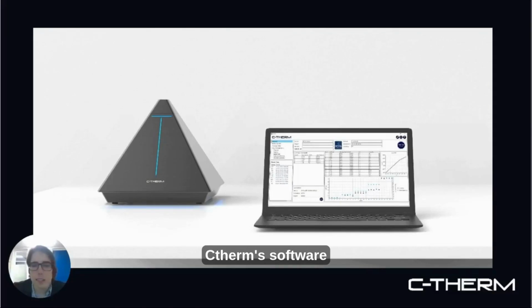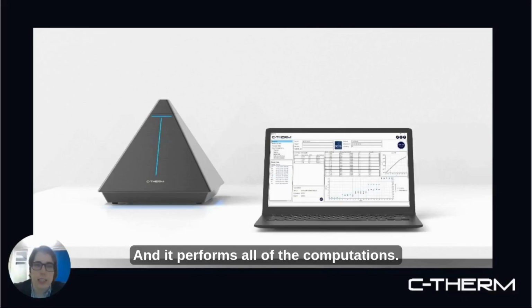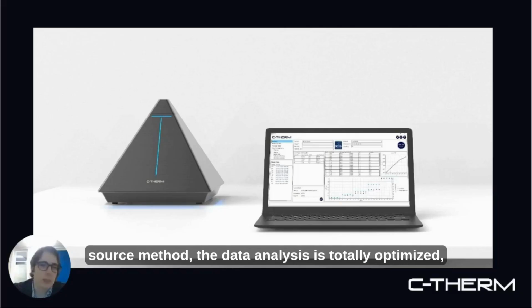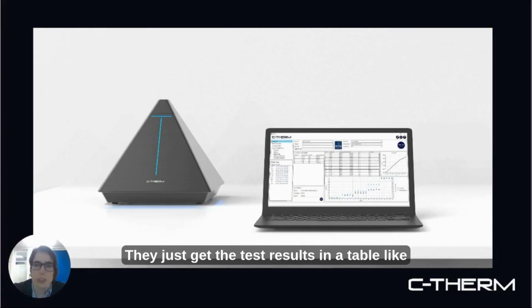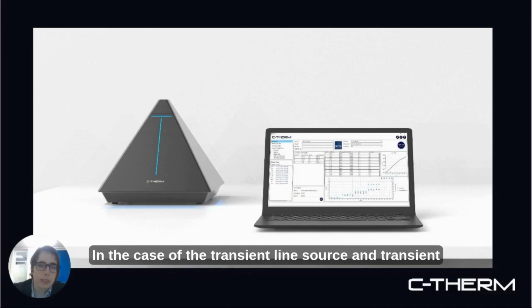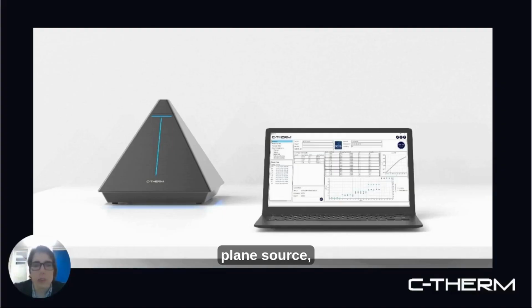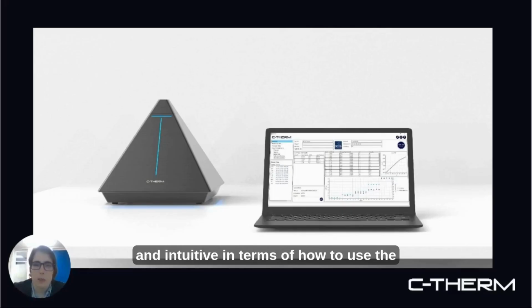In all cases, C-Therm's software enables easy analysis of the data, and it performs all of the computations. In the modified transient plane source method, the data analysis is totally automated, so the user does not need to do any of the data analysis. They just get the test results in a table like you see here. In the case of the transient line source and transient plane source, some user input is required to analyze the data, but it's highly automated and intuitive in terms of how to use the software to get good quality data.